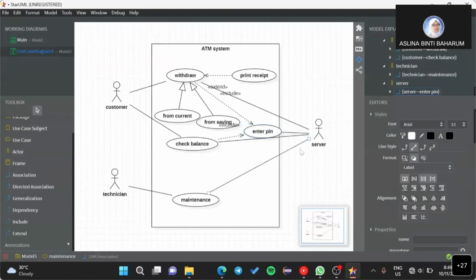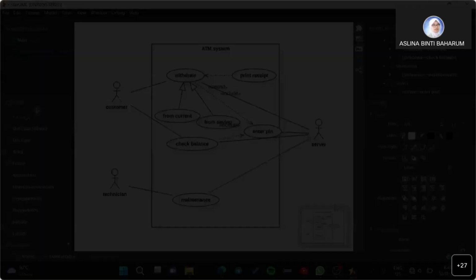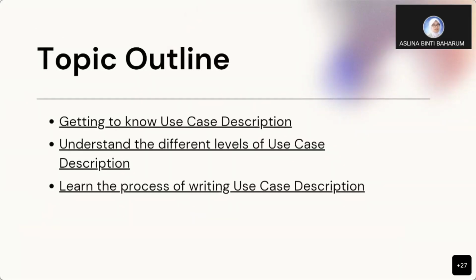Now we have already completed our use case diagram of the ATM system. So from this topic, we will get to know the use case description, understand the different levels of use case description, and learn the process of writing a use case description.